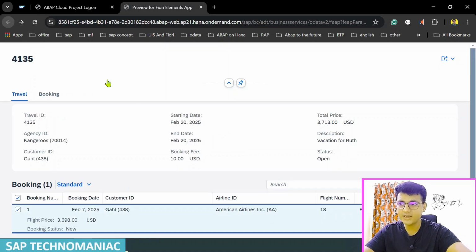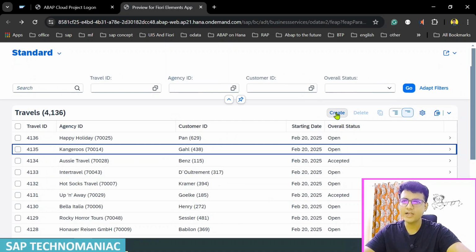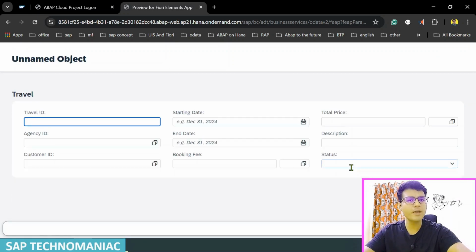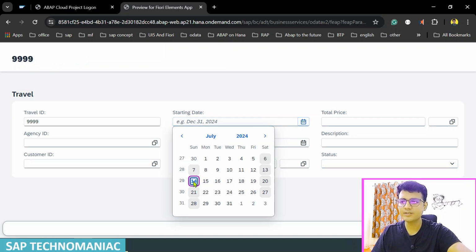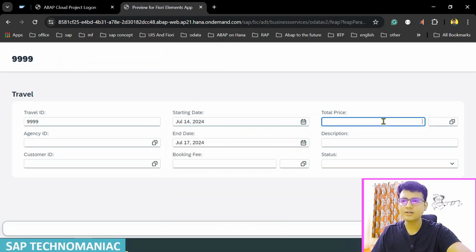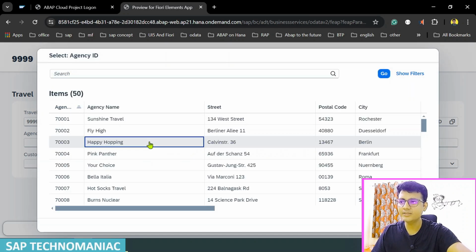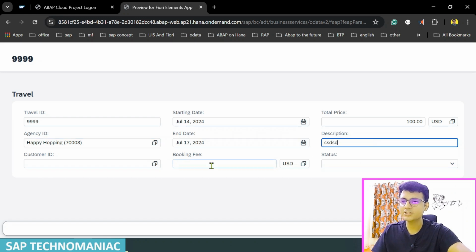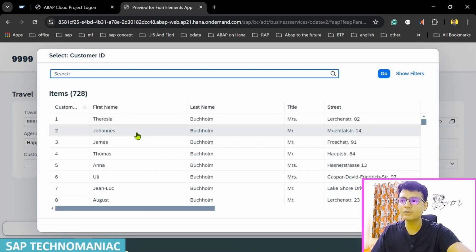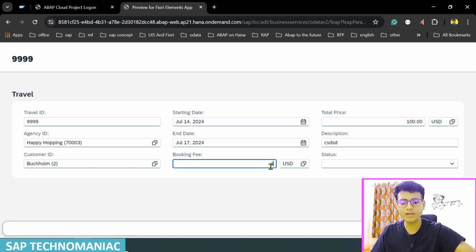For the create travel entity, which is now enabled, as soon as you click on create, you will be able to create that particular travel. Let me give some random values. Let me give start date, end date, total price. Let me give some currency. Let me give airline ID, description, customer ID. I know this is not going to create, so I'm not worrying about what values I am giving.